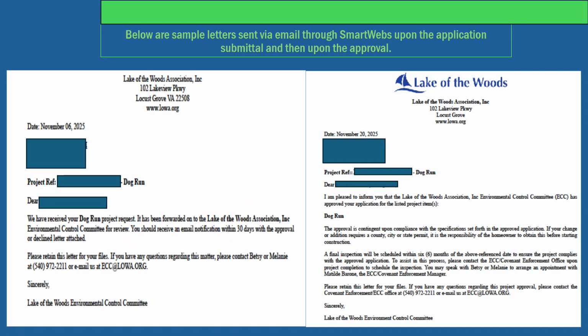Below are sample letters sent via email through SmartWebs upon the application submittal and then upon approval.